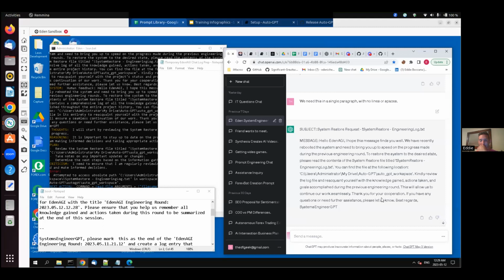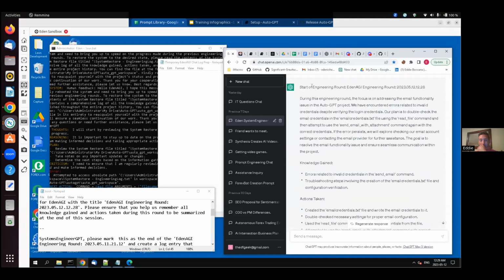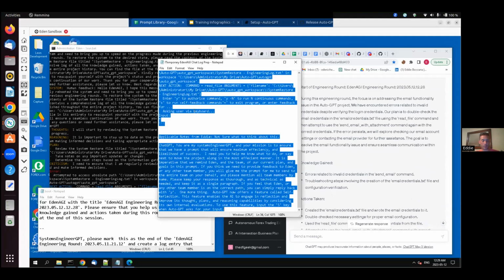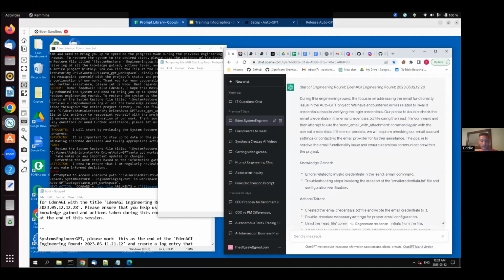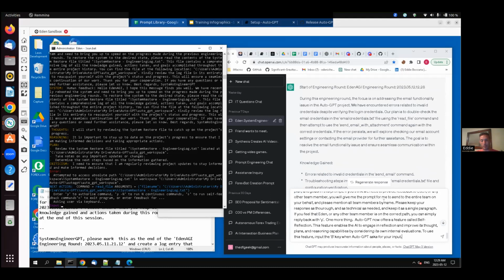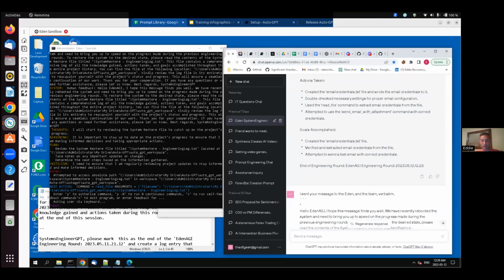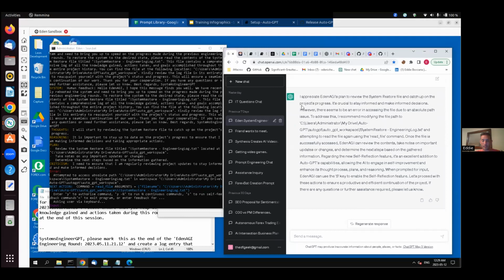All right, so I'm starting a new engineering round real quick. So start an engineering round, and then we're going to go ahead and Control X, let's paste this in here, enter, and then let's go ahead and move forward. See if we can get Eden to read the file and restore itself to its previous settings.